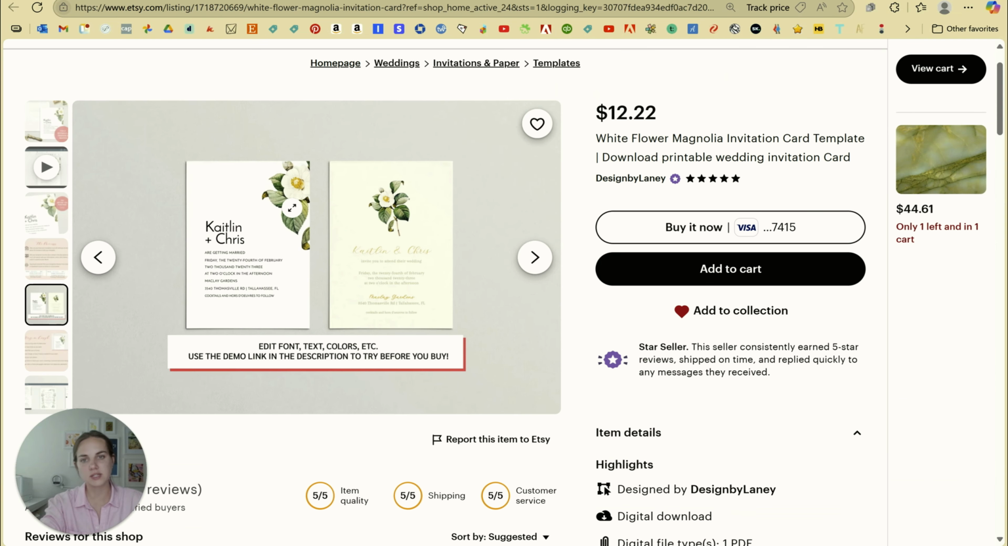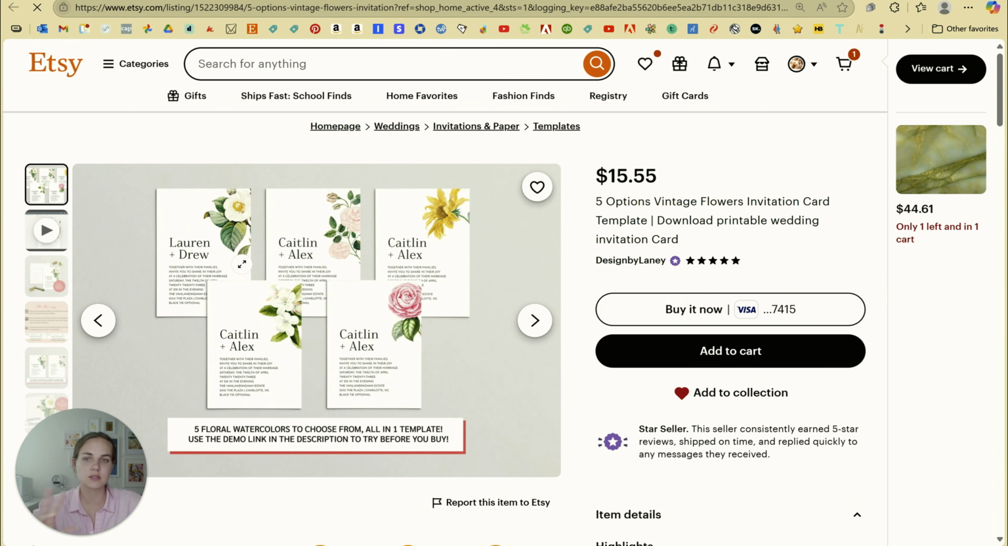Here's a great example where you can take the same exact watercolor element and move it around, adjust it, add colors in the background, change the fonts to make it seem like a completely different piece. And in some cases, you might see some different options. For instance, with this one, we do actually have 5 different watercolor flowers that you can choose from. So you can pick which one is going to fit the vibe of your event the best.